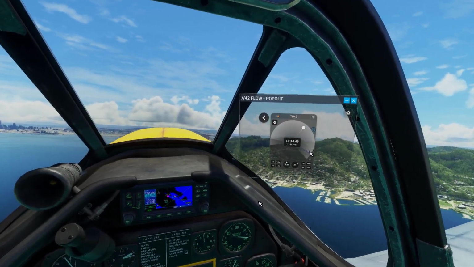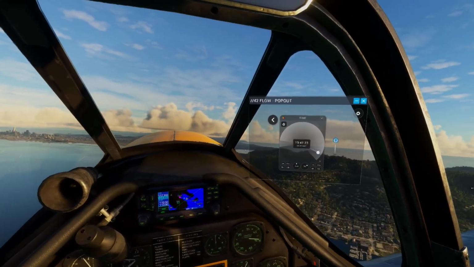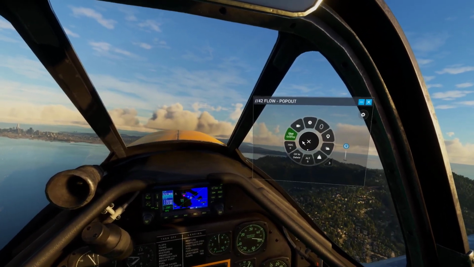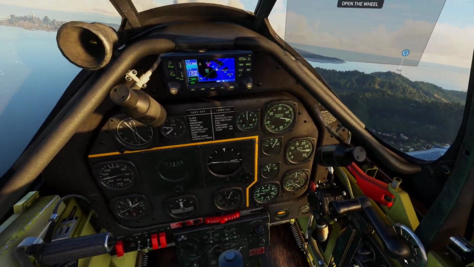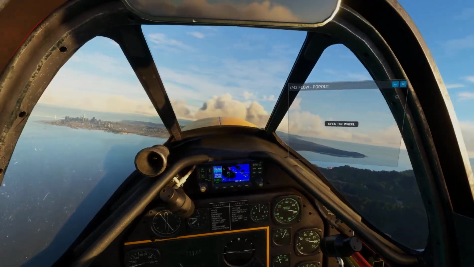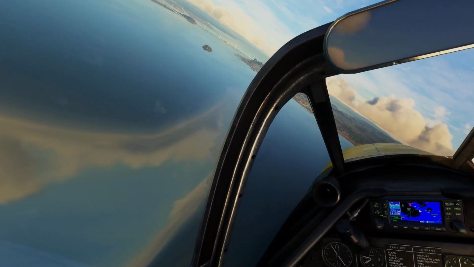Let's turn down the lights a little bit. It's a little bright. All right, let's keep it around there. I'm also using Flow. I think it's a good little add-on if you can. It does a couple cool things for you in the sim.